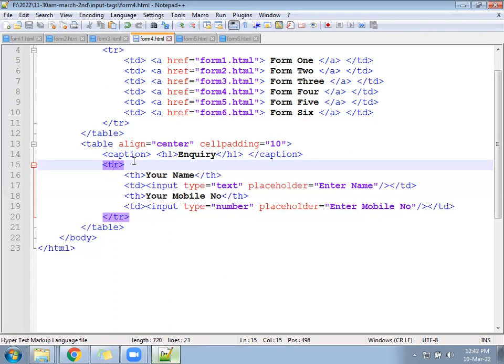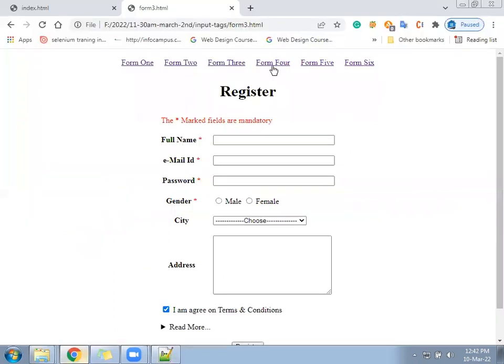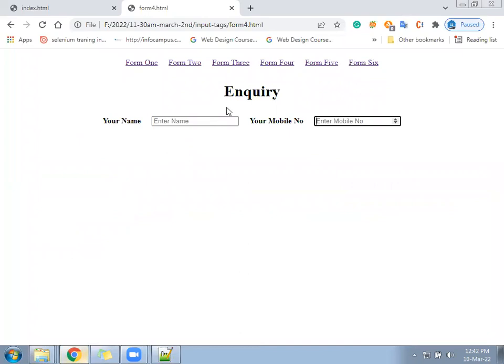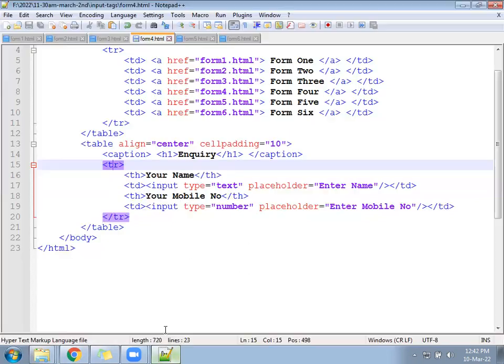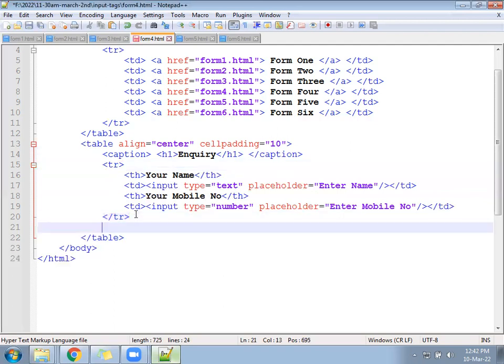Okay, hope you are ready. So in one line, you will find 4 columns. Something like this: full name, text box, mobile number, text box. Write it slowly, in one line, 4 columns. TH TD, TH TD, we have written there, no? TH TD, TH TD.